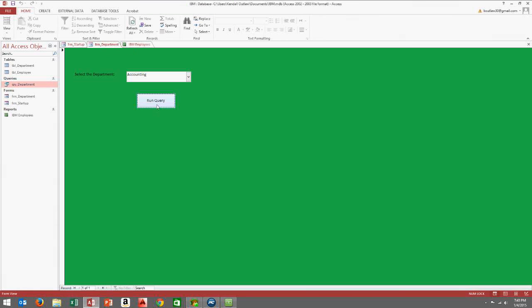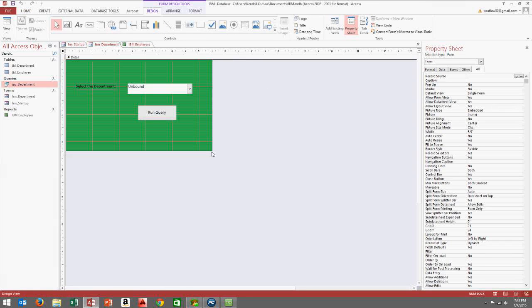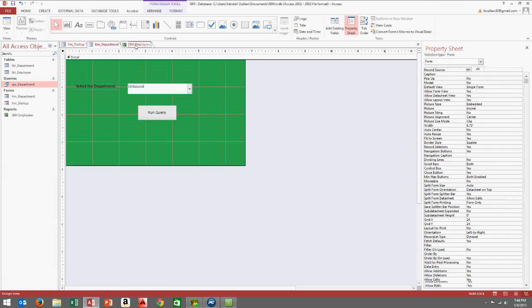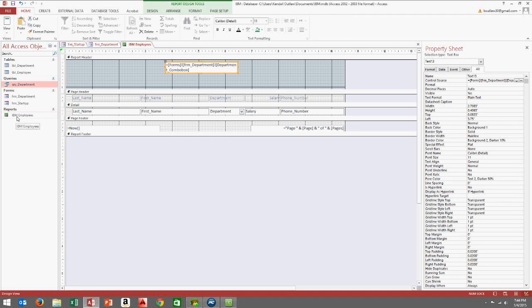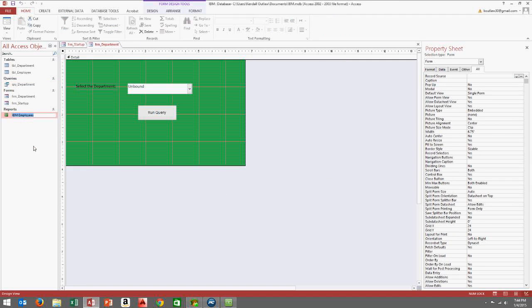Now, problem is there's no way to get to that report. So we have to create a button to run the report. So go back to design view. And first of all, what's the name of that report? IBM employees. I like to give it another name. See how I'm creating these names? TBL for table, query, form. It's just the way I like to do things. Okay, that's the name of the report.